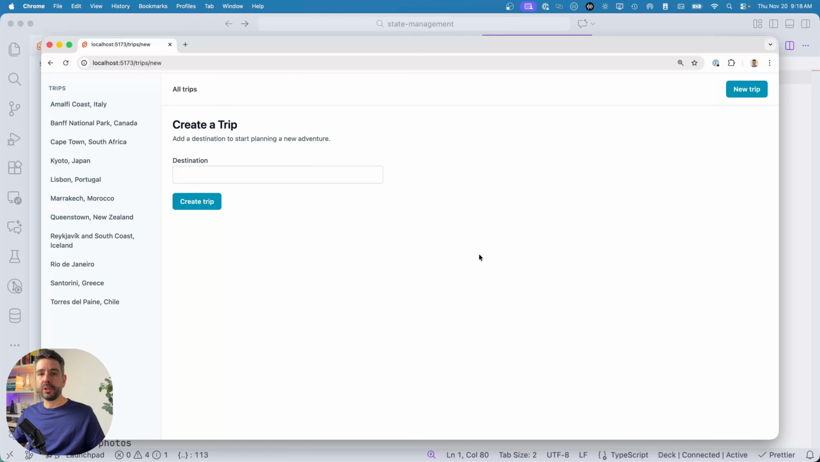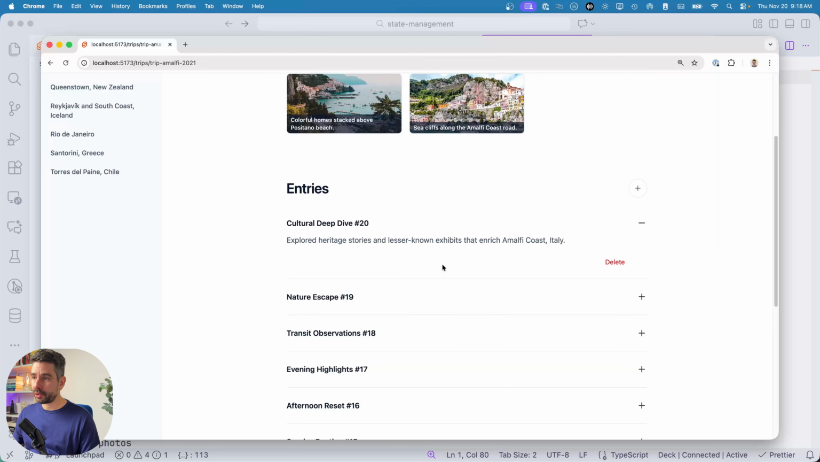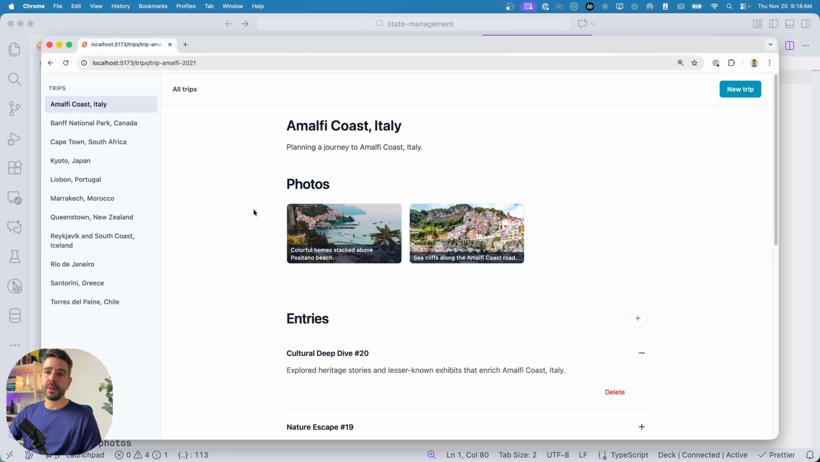So first, let's take a look at the app here. If you're new to this series, what I'm building is a travel journal app where you can log your trips and add entries and delete those entries. It's a very simple app. I'm using Drizzle with SQLite in the backend, and that's pretty much it.